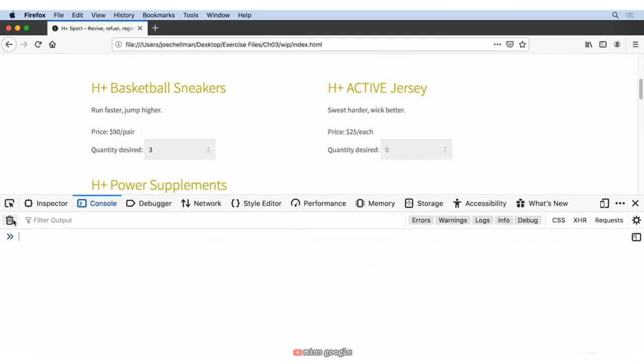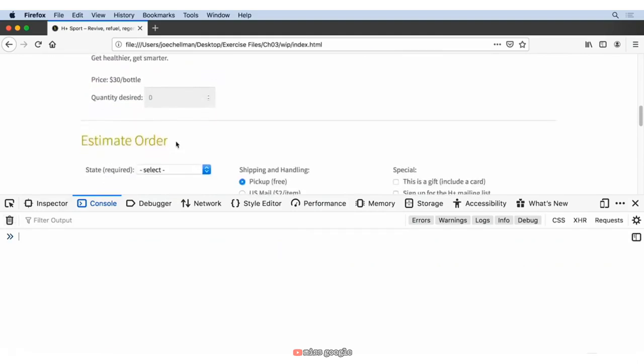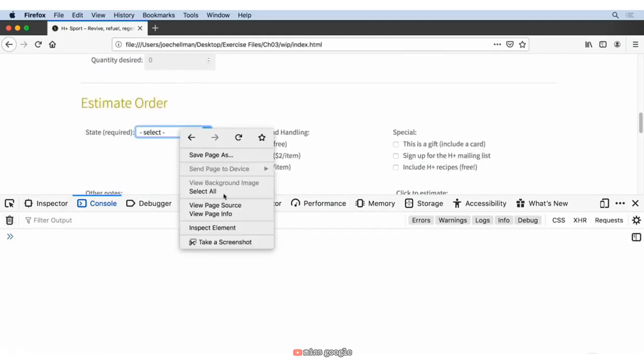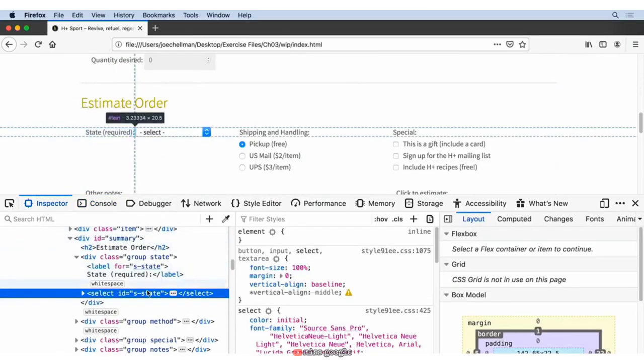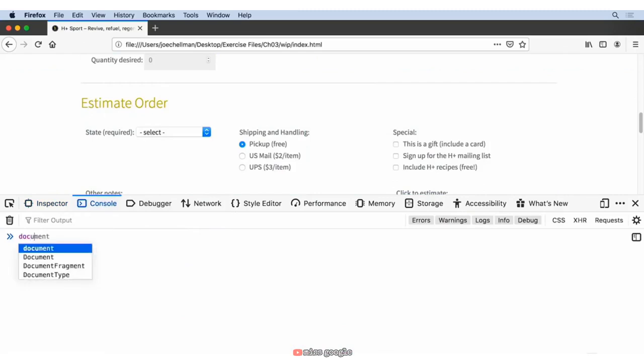Okay, I'm going to clear this out, and we'll look at the select boxes. Here's one for state. I'll inspect this, and it has the ID sState. I'll use document.getElementById again and pass in sState. And just as before, I can check its value. Currently, it's empty.